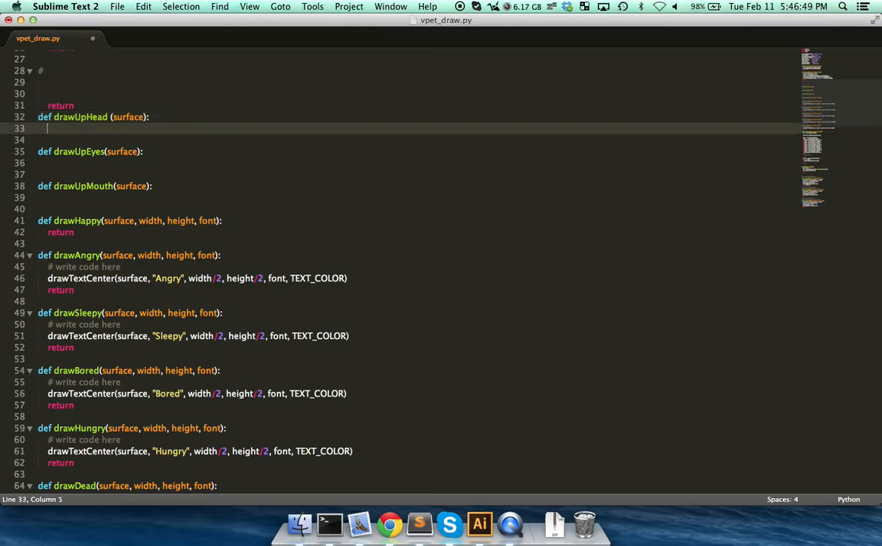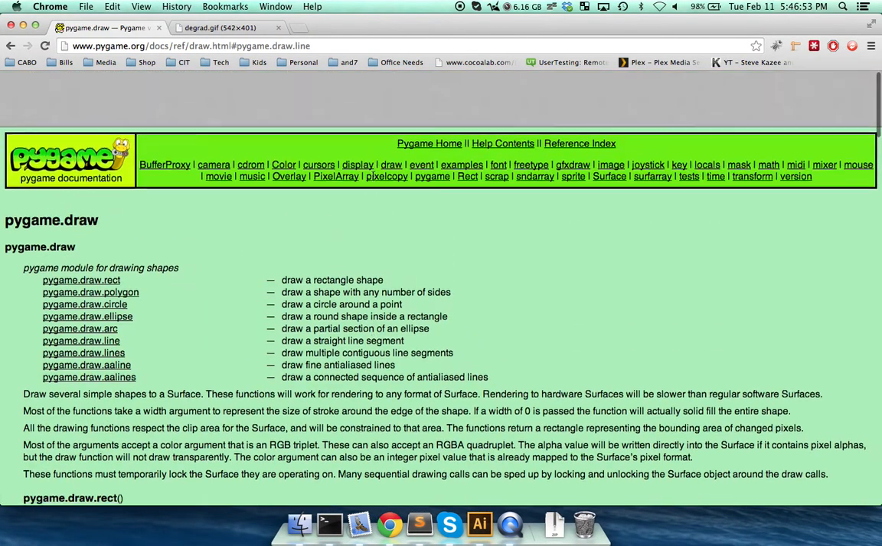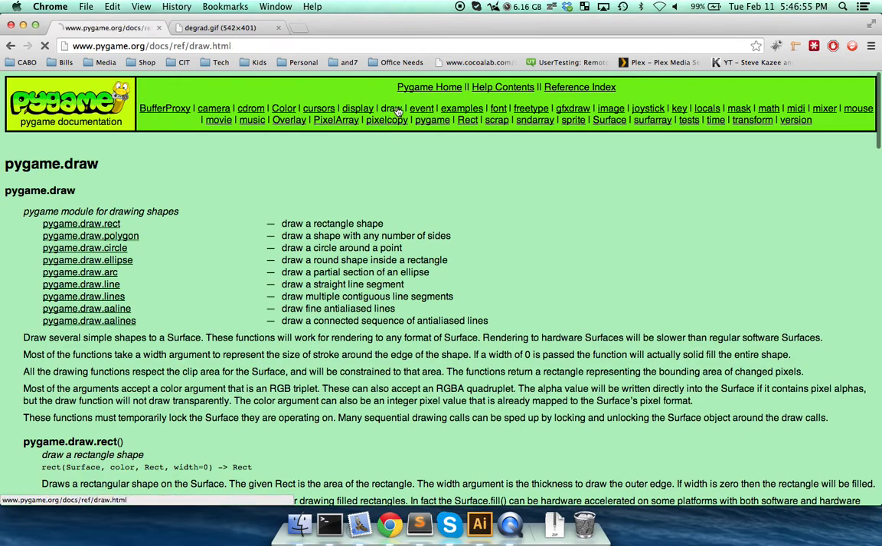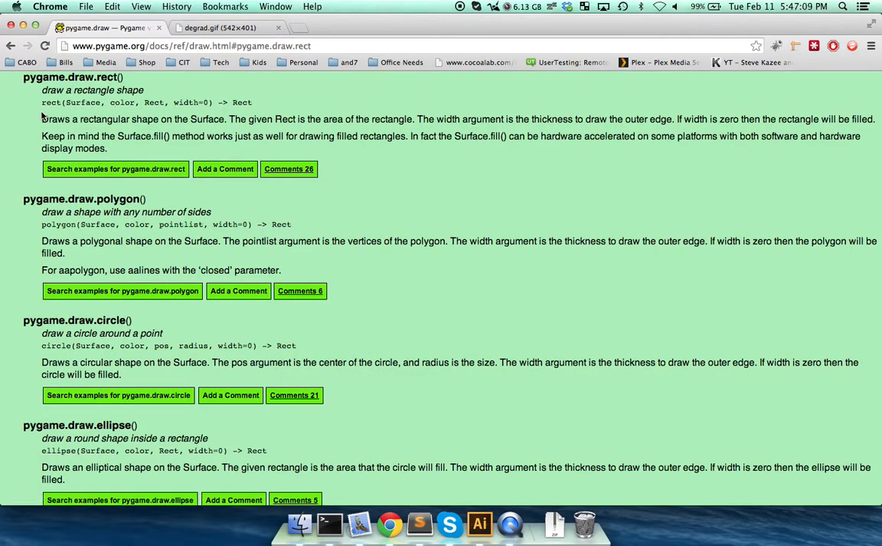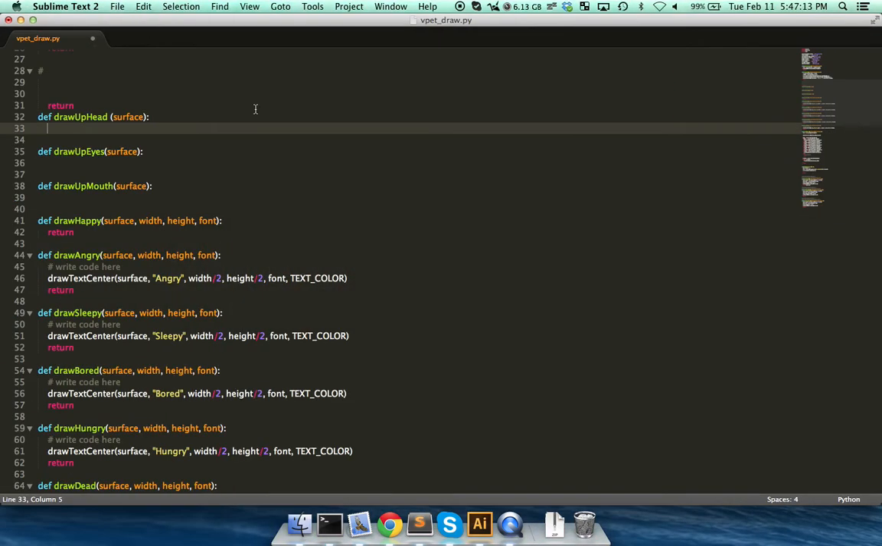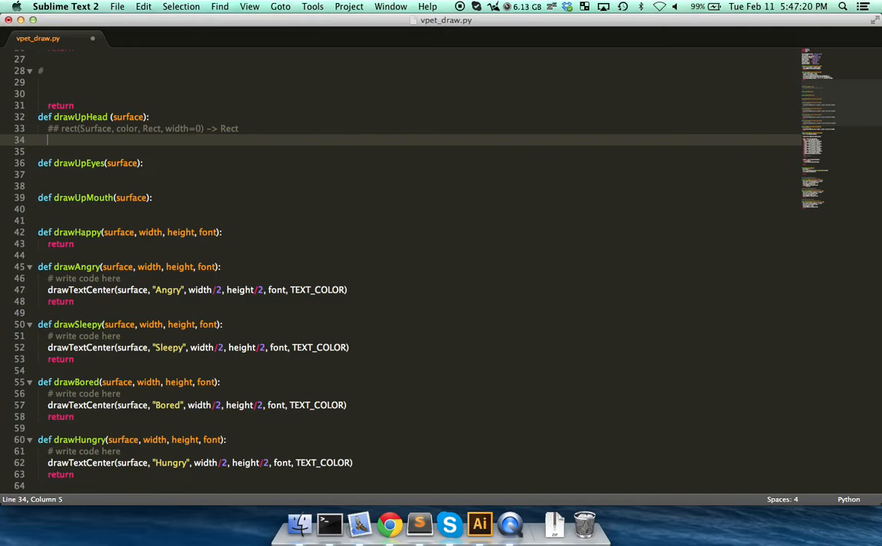Okay, so I'm going to tab over, and now I know what I need to do because pygame tells me everything in here. If I come to pygame.org docs ref draw.html, this gives me all of the things that I can draw. And in our case, we're drawing a rectangle. So I'll click on rect, and here we are, the instructions on how to draw a rectangle. I'm going to copy this code and paste it into my editor, and I'm going to comment it out. I'm just going to use it for reference.